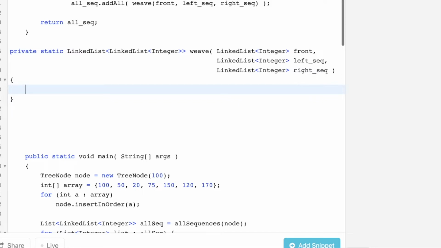So what we're going to do in this method, I'm going to say it out loud. We're going to take one element from the front of the left sequence and append it to front. And then we're going to recurse and weave our new left sequence with our new right sequence. And then we're going to do the exact same thing with the right. So we're going to take one thing out of the right sequence, append it to front, and then we're going to recurse with our original left sequence and our new right sequence, which just has one less element in it. So we're just going to keep recursing by taking one element from either the left or the right. And we're just going to add all of those combinations to our sequences and return that.